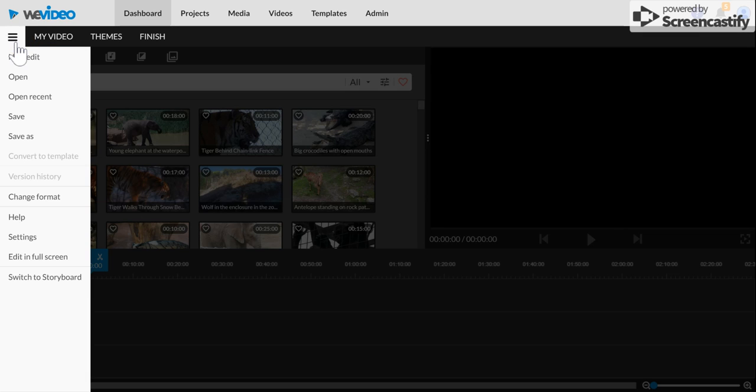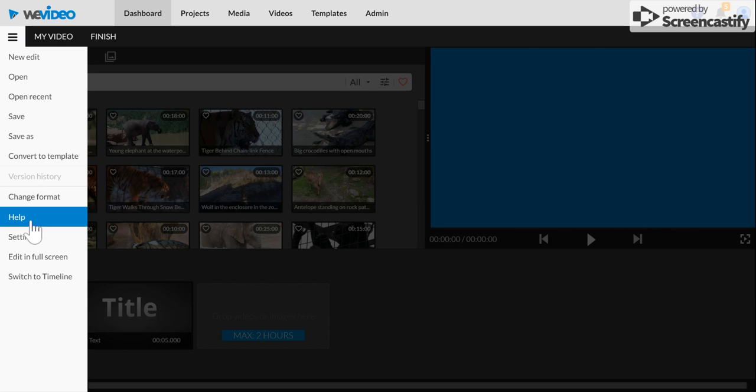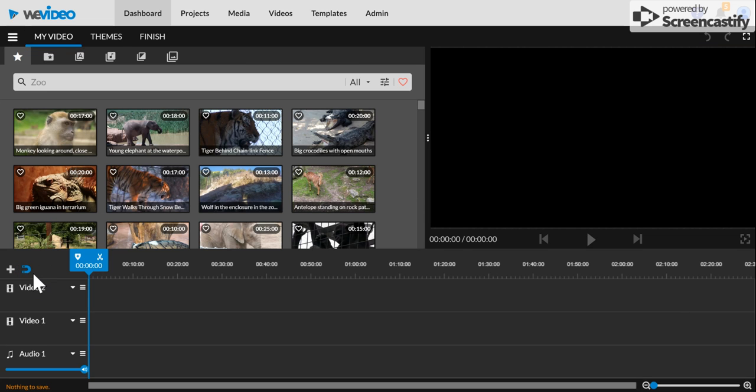If you wanted to switch modes, this 3-line icon over here allows you to open up a menu, and if you scroll down, you can go down to switch to storyboard mode, and you'll see here storyboard mode is much simpler to use. But I'm going to go back into timeline mode so I can show you I guess the greatest potential for WeVideo. All right, so here we are in timeline mode.